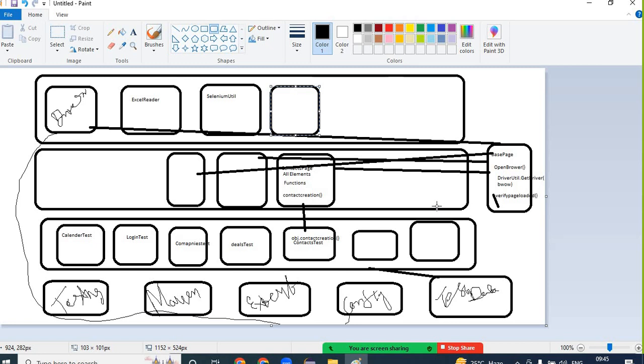Once the project is built, then what is the next step? You need to build the test solution and run the test cases. After running the test cases, what you need to do, you need to publish the reports to concerned stakeholders.